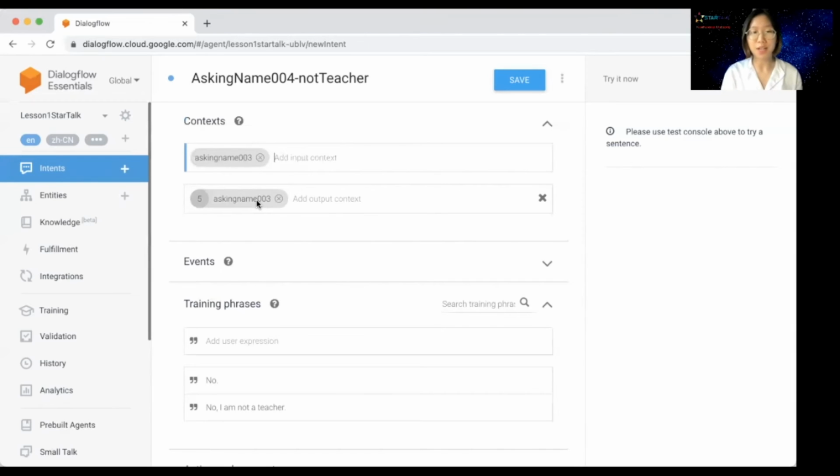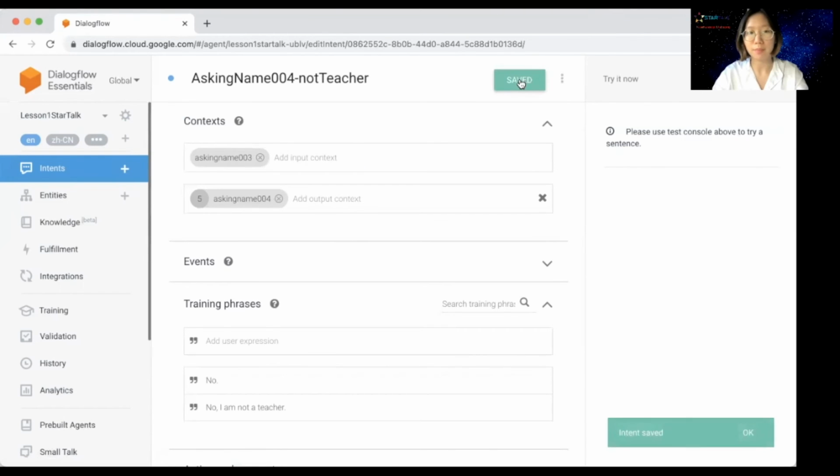So to further customize this, we're going to change this output context into a better name called asking name 004, so that we know that this is the output context that is produced by intent 4. All right, so I'm going to go ahead and save it.